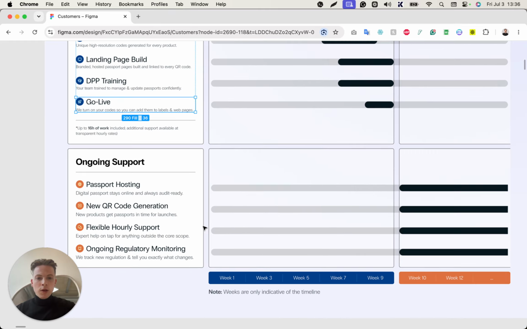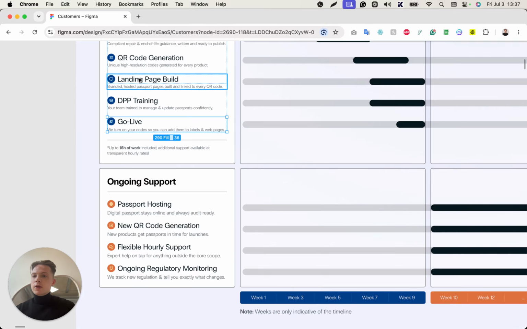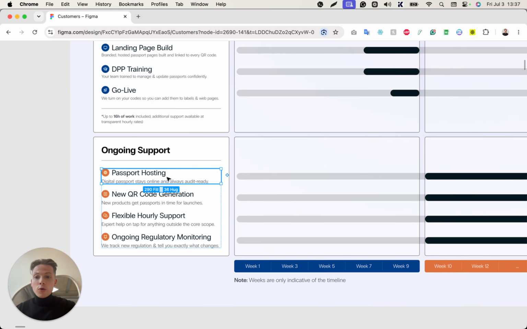So the ongoing support includes the following 4 aspects. It's number 1, passport hosting. So these landing pages that consumers can access, they obviously need to be hosted. We need to make sure they're up all the time so that if you ever get audited, whenever a consumer scans those QR codes, those landing pages are there, and we take care of, again, the technical backend. So that is an ongoing aspect.